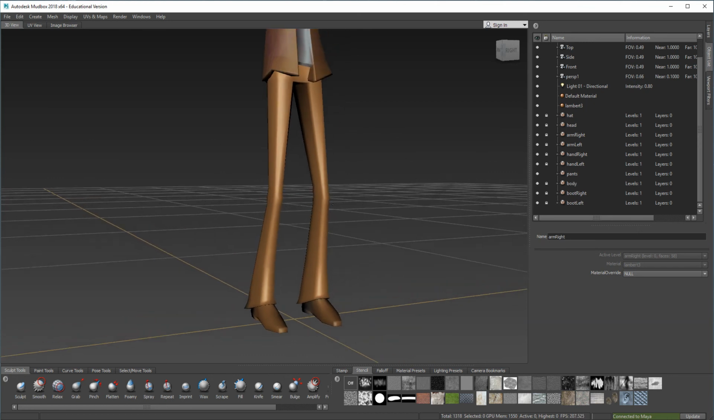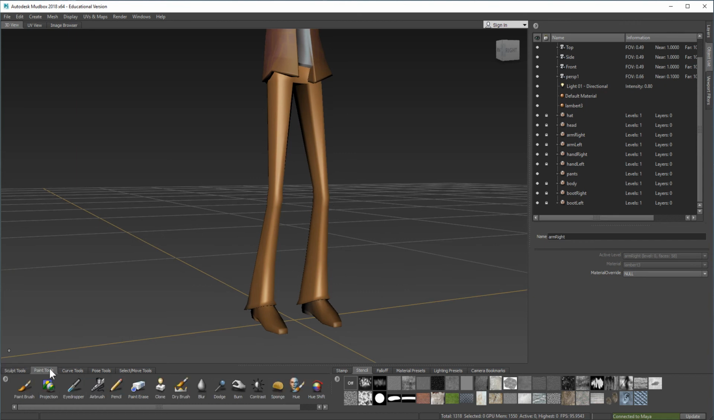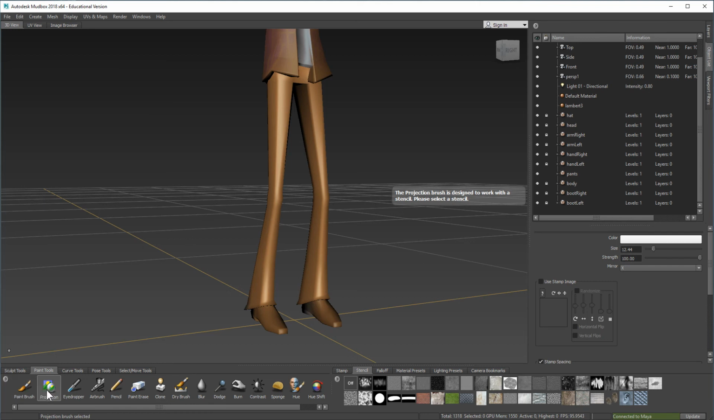So again, we're going to be over here in the paint tools. In this case, I'm going to use the projection brush. If you use the paintbrush, you won't get all the color from the stamp. So if you don't want the color from the stamp, then you want to use the paintbrush. If you want direct control, then actually a projection brush works a little bit better. You do need to choose a stencil.